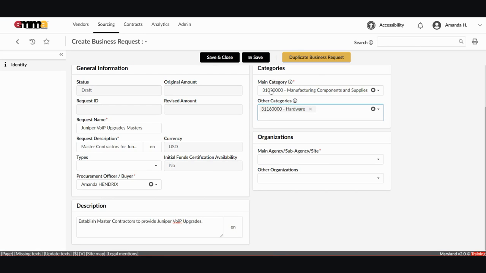You can add as many commodity codes as you want to reach the biggest pool of vendors possible. It is crucial to make sure you add all of these codes because it ensures that your project receives attention from a broad range of appropriate and qualified vendors.